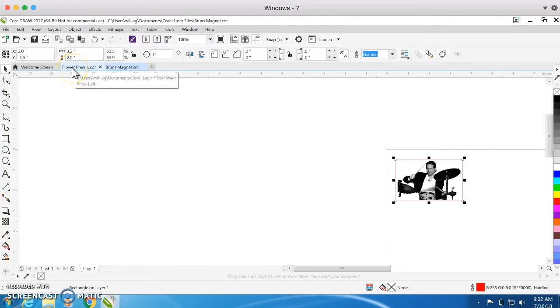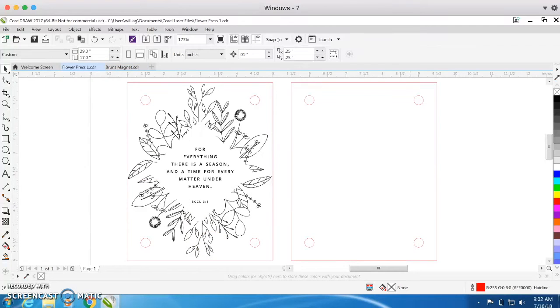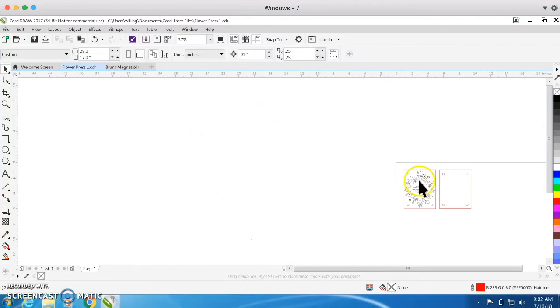The other thing that I have is a flower press. So this is already designed. I already made it. It's a little bit more complicated of a design. Basically, we're going to be cutting this out of wood. I'm probably going to do 1/4 inch plywood.